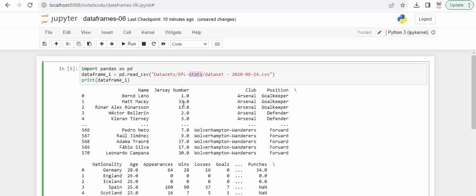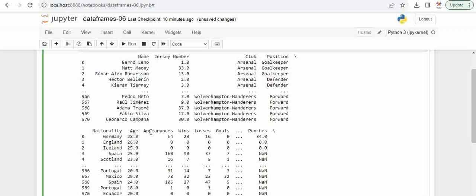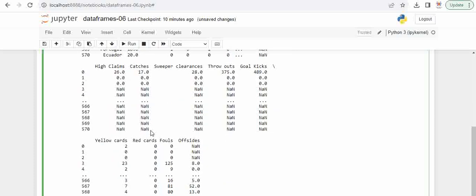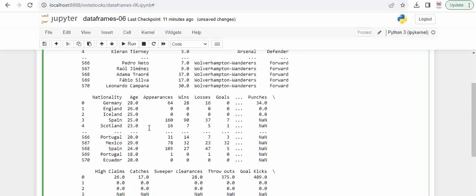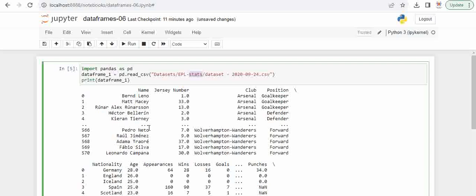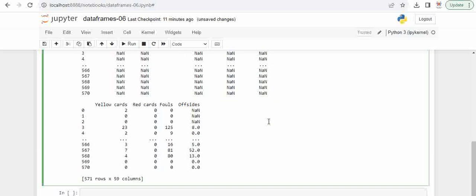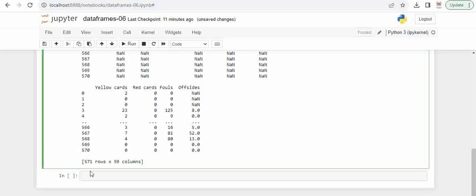Now the information is printed, considering that there is very little space available in the output of Jupyter notebook. We will see how to print everything. Even if you print everything, it's very difficult to see here. We will see that, but what we get to know is that this dataset has 571 rows and 59 columns. So let us act on this dataset using pandas data frames.